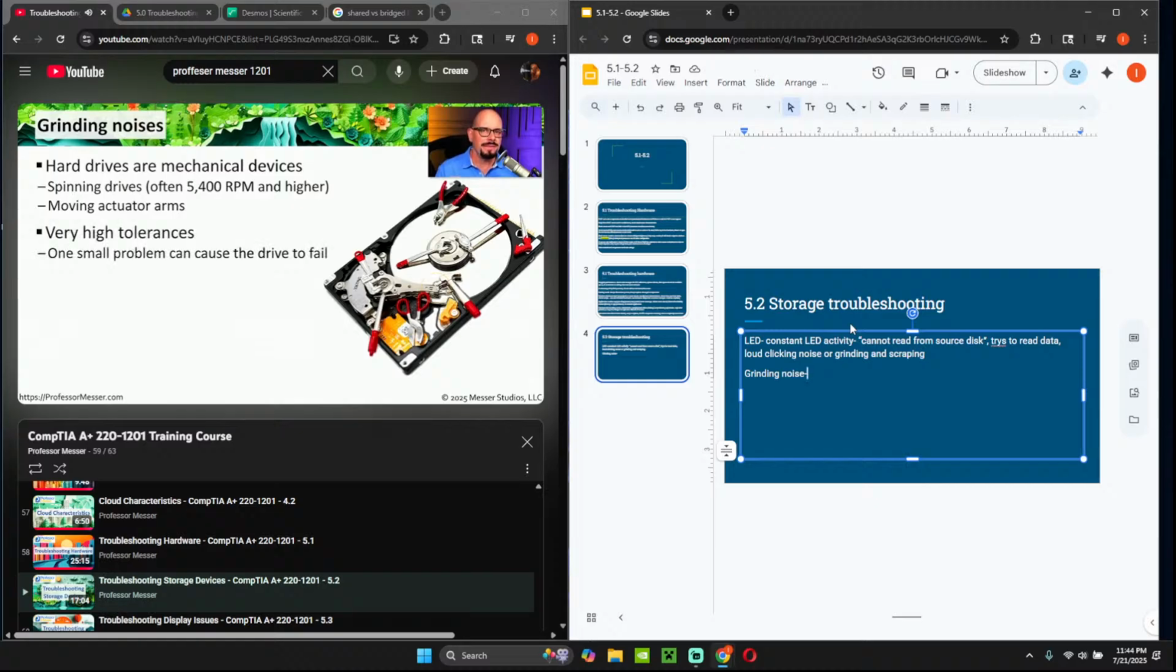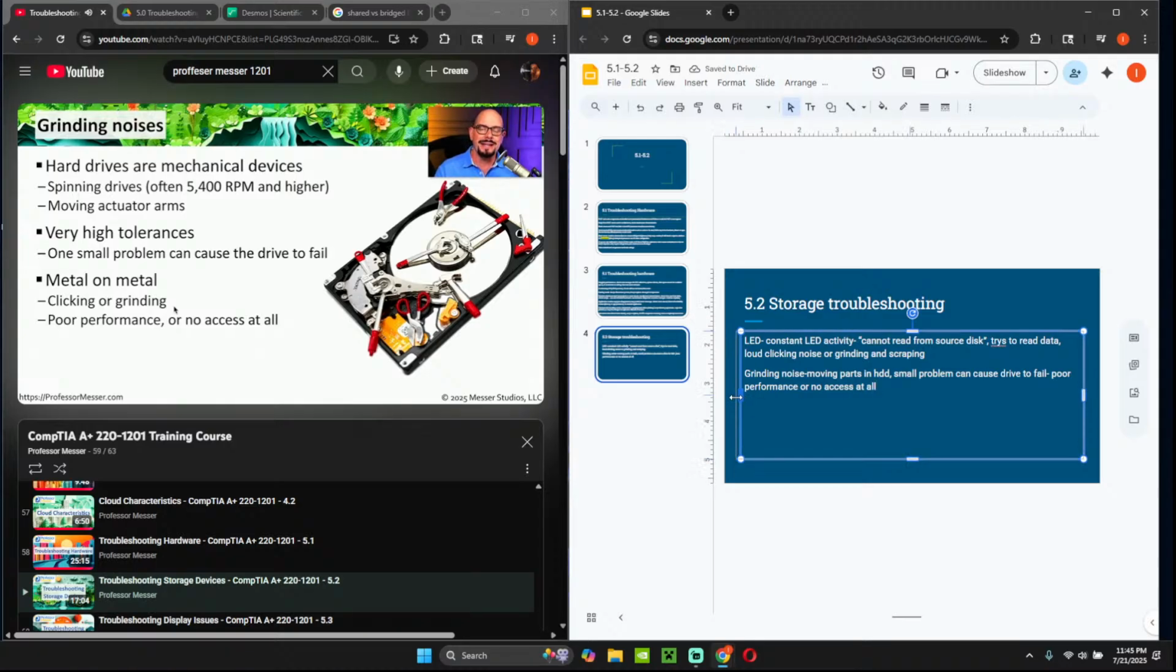All of these components have very high tolerances, and if any one of them happens to fail, it often creates a cascade effect with all of the other parts of the spinning drive. You'll also notice that a lot of these components are metal, so when you do start to have a failure, you'll start to hear clicking noises or grinding noises or the sounds of metal on metal. This may result in getting very poor performance as the drive continuously tries to retry writing or reading to that drive, or you may get an error message on the screen and no access at all.